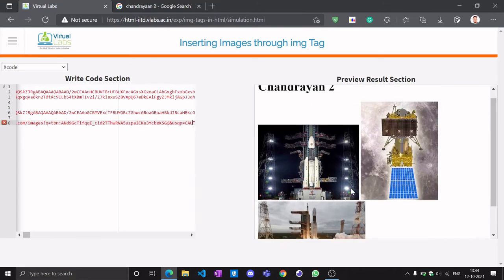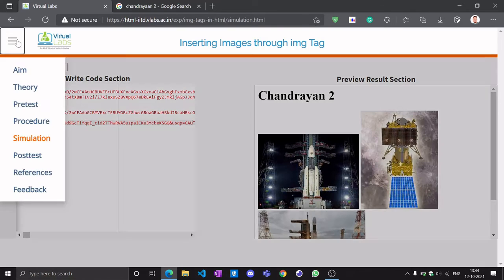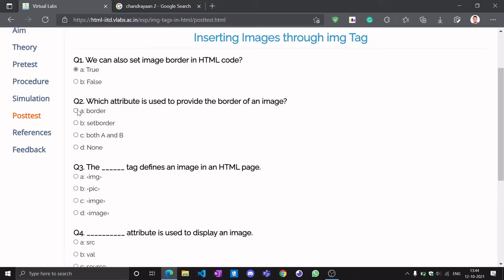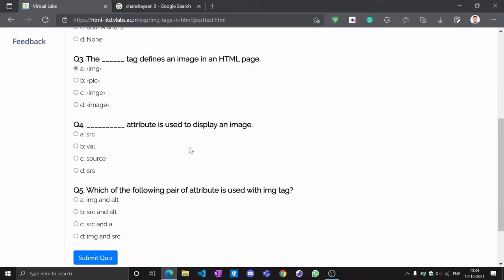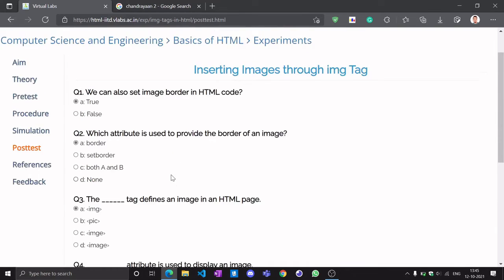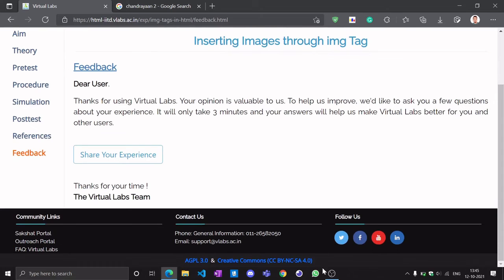Yeah, we can see that this basic Chandrayaan 2 image page has been designed. So let's give the post test. So we can set border, yes, border. The img tag defines an image used to display the image. The source attribute is very important, which is necessary, followed by the alt attribute, which is an alternative. And we know that this back page is not working, so we are not going to do that.